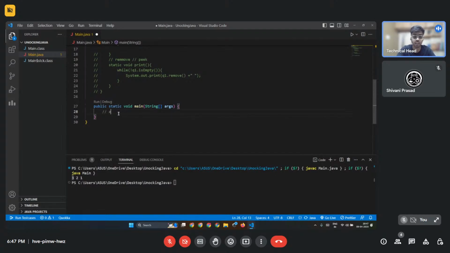It sets in ascending order. Okay, so what do you mean by ascending order? Suppose I implement a priority queue. How to implement a priority queue? We just write PriorityQueue, and then the class that it takes, suppose Integer or Character or String. So I do PriorityQueue pq equals new PriorityQueue.